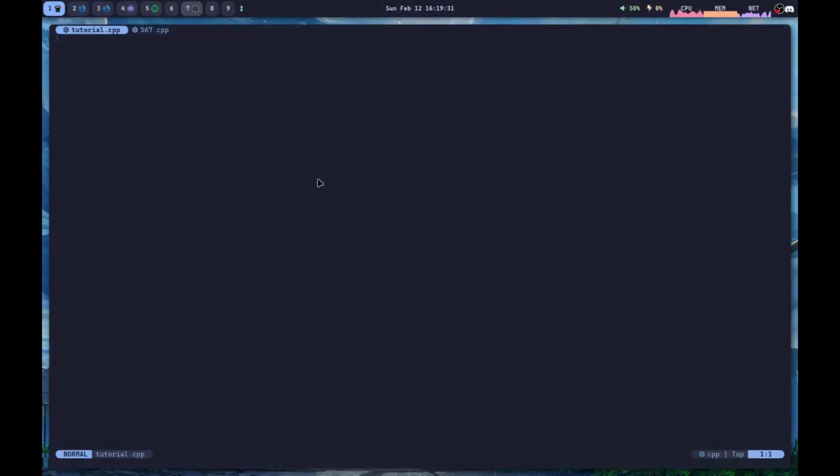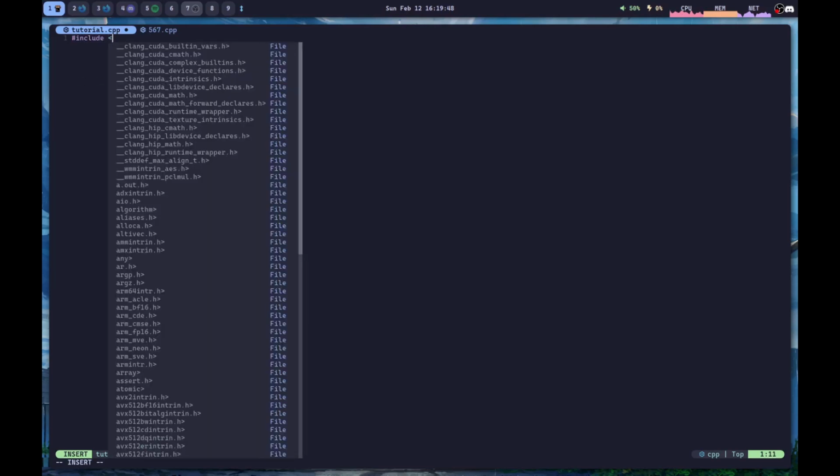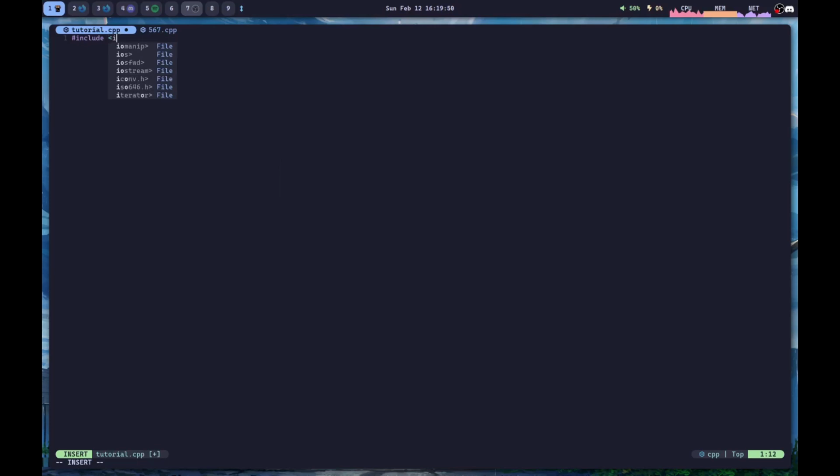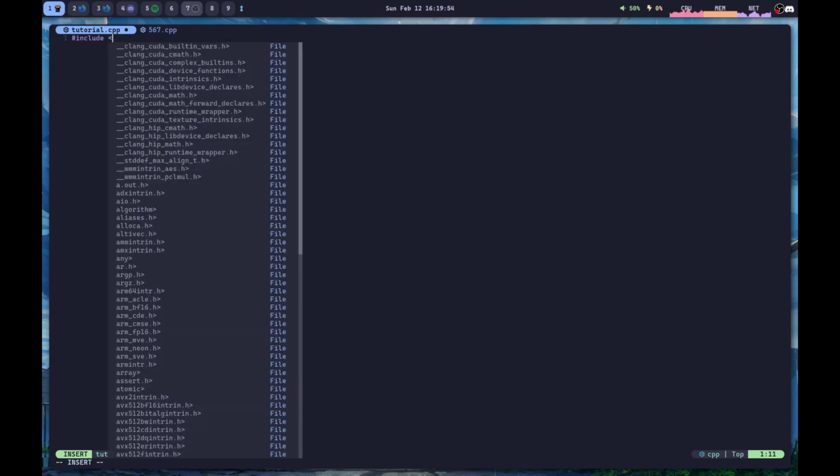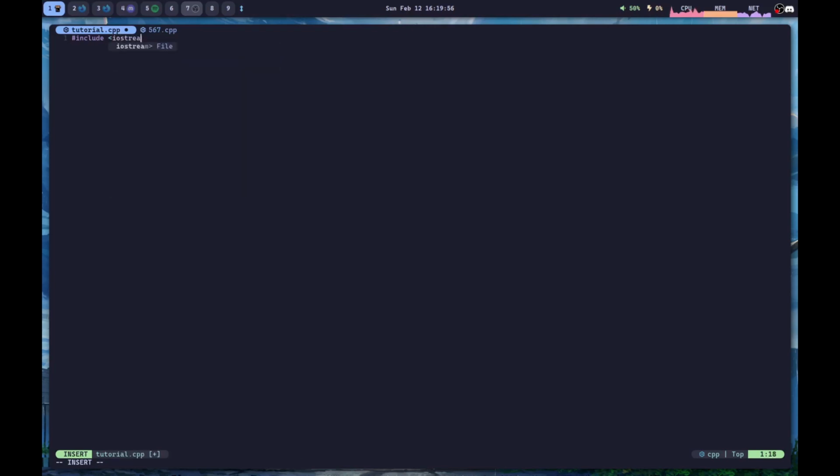So how do we make a C++ program? Well, we're going to write a bit of what's called boilerplate, which is stuff you would have to write in every single C++ program. So we're going to write hashtag include, and then we need these angle brackets, which are the greater than or less than signs. And then we'll write iostream, which represents input-output stream.